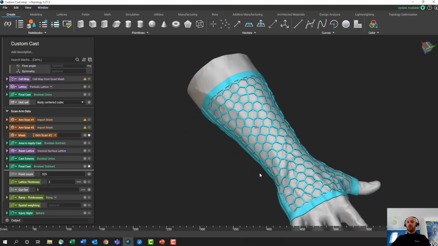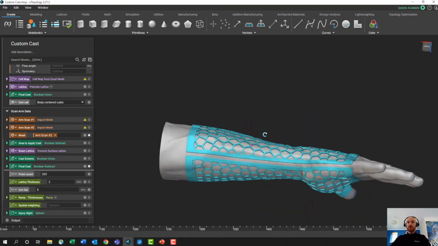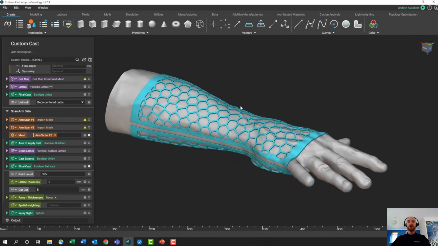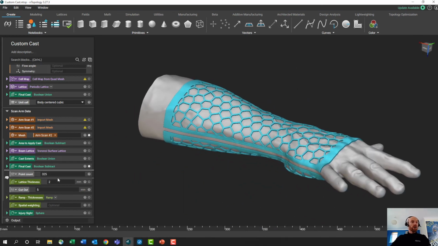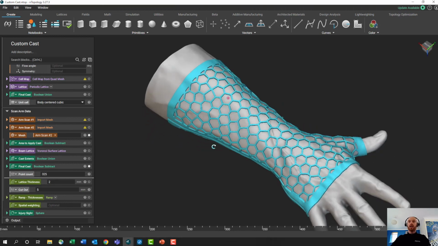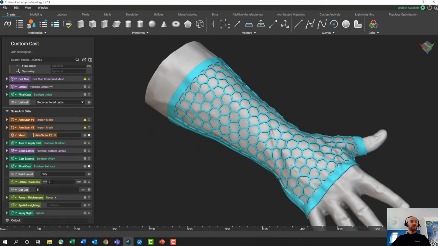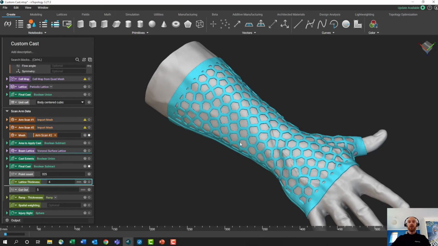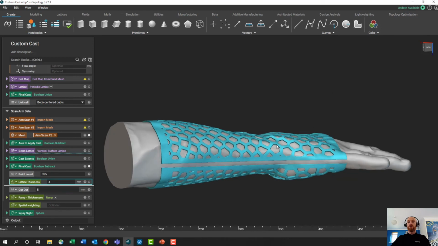So a really complex part to build, and we can really quickly edit this as well, so we can change some of the key parameters super fast. For example, we've got control over the point count, so we can increase the density. We've got control over the lattice thickness, so at the moment those lattices are a uniform 2mm. I can increase those to a uniform 4mm.